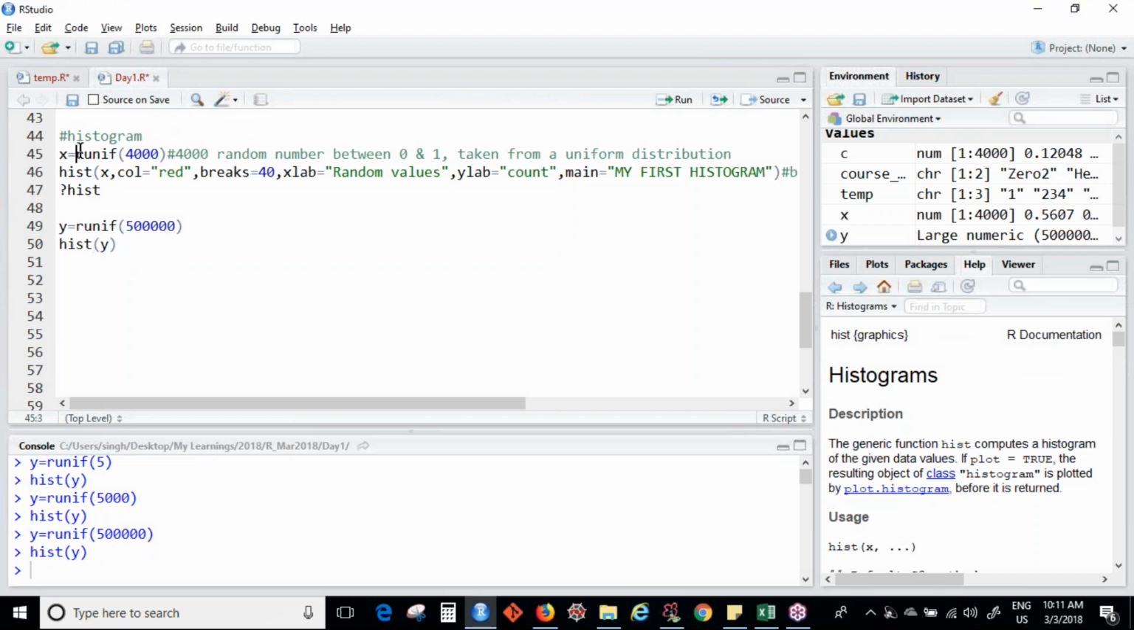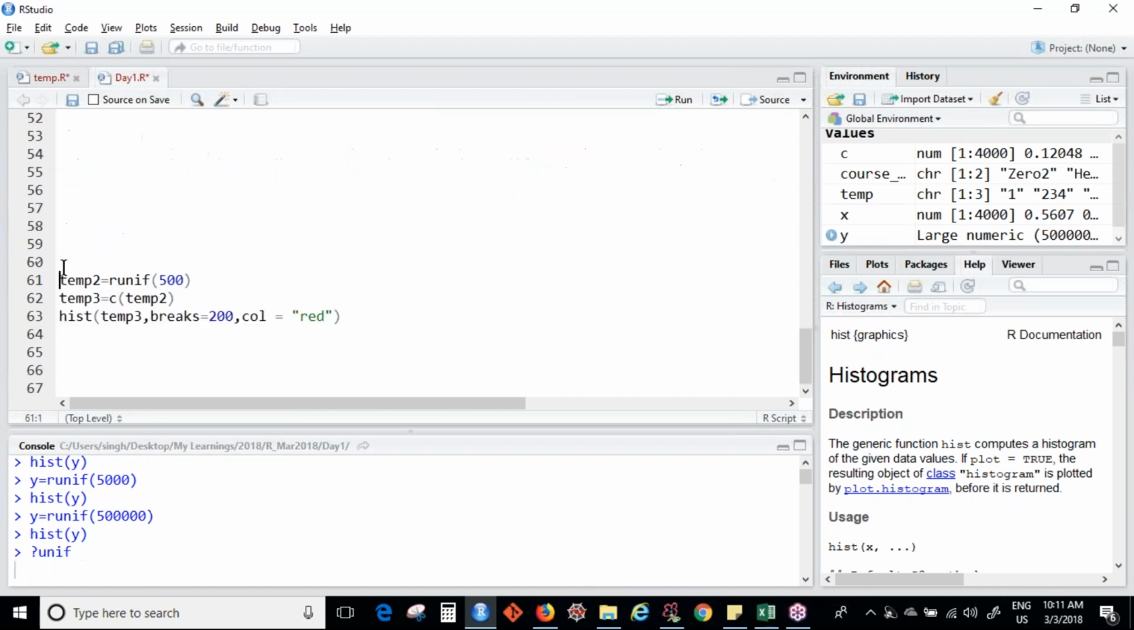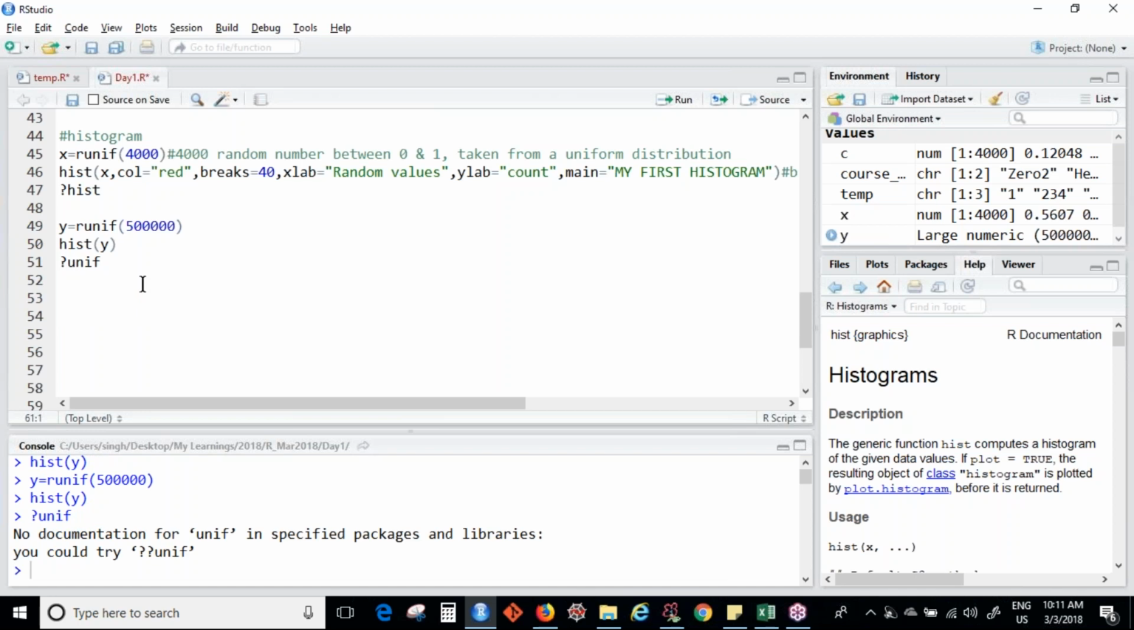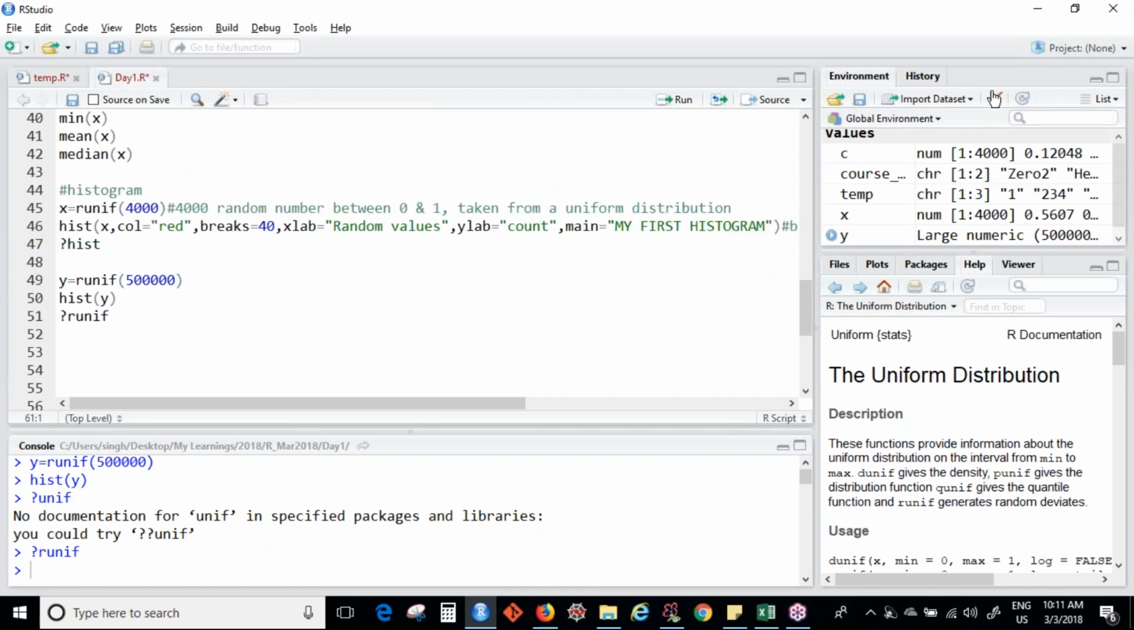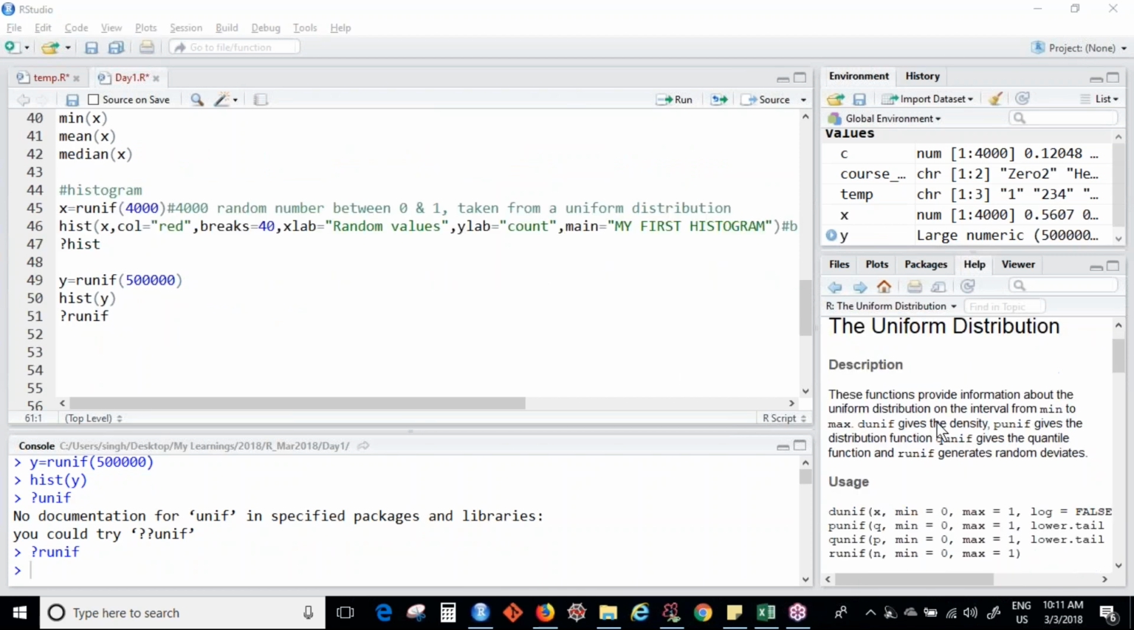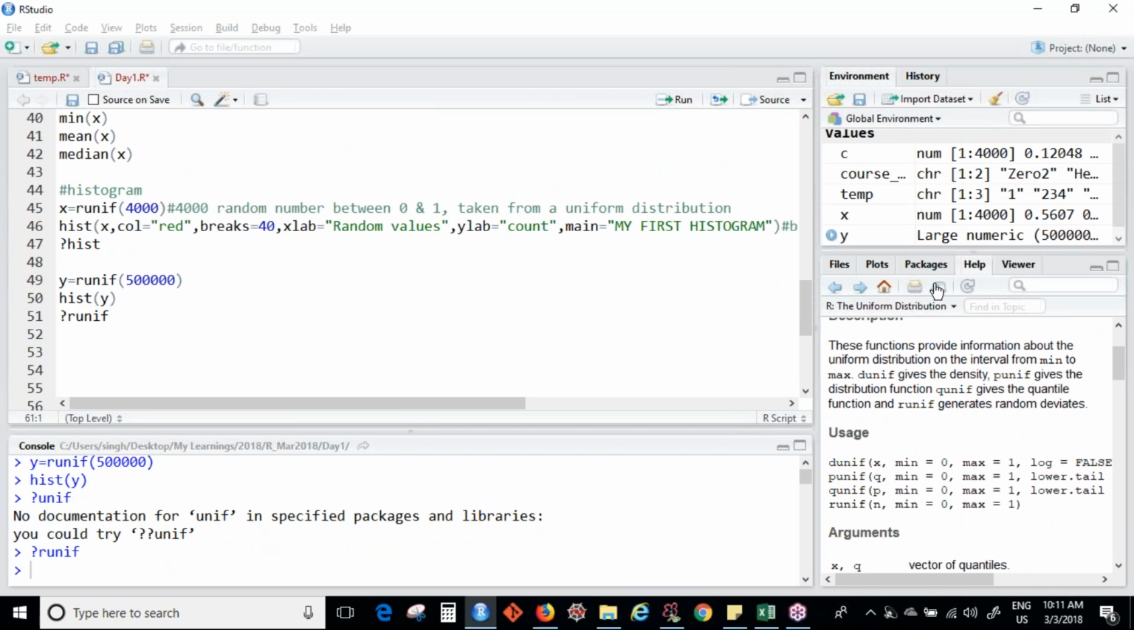So it is actually runif. R stands for random, unif stands for uniform distribution. So it gives you numbers from a uniform distribution. If you want, you can go to the help page of it and it will show you the syntax. The help page tells us that this is how it looks.